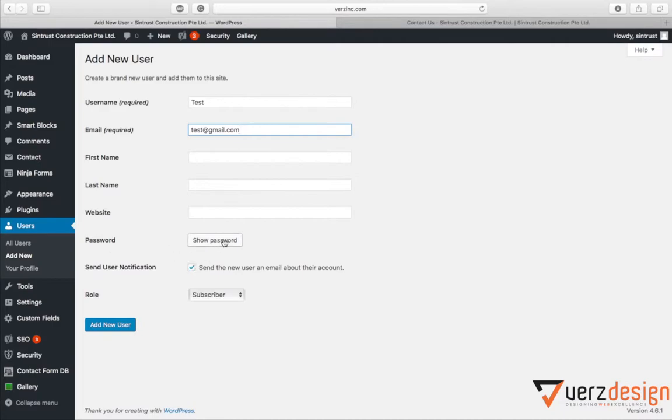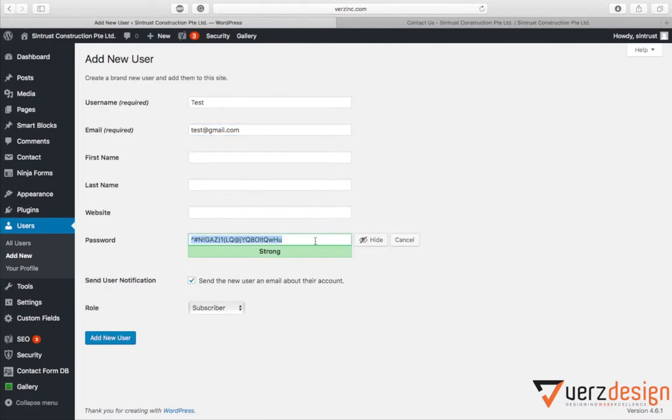Then the password. If I click show password, WordPress will generate a password for you. We always recommend our customers to use a password that even you can't remember, because the password must be strong enough. A strong password prevents hackers from entering your website. So for now I will use this password, or if you want to use your own password, you can delete it and use your own password also.